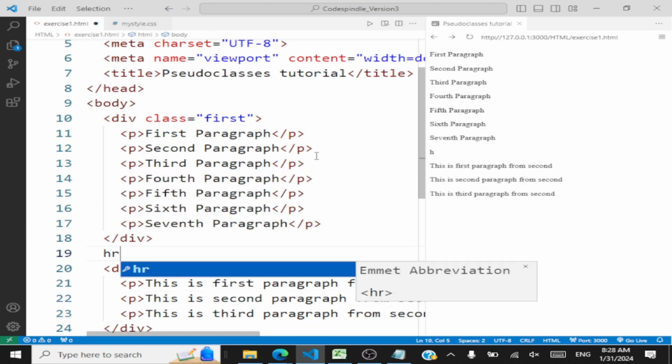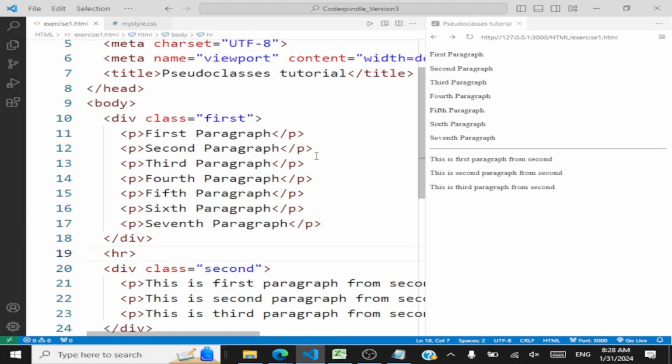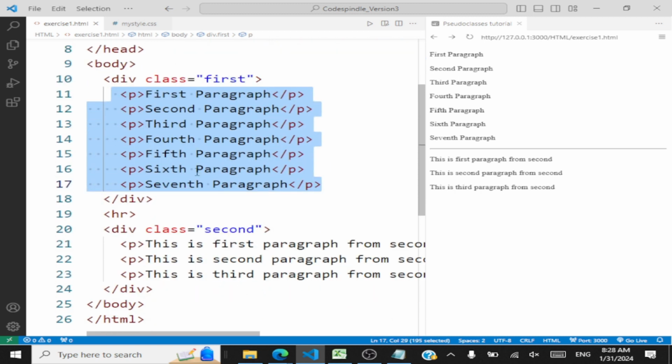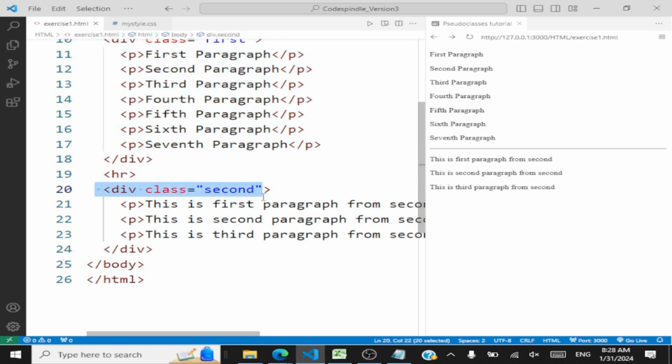Maybe I'll have a horizontal line just to show these are two different divisions. You can see on the screen. This first is the parent element, and these paragraph elements are the child elements for that parent. So you have two parent elements here, and you have child elements in each.